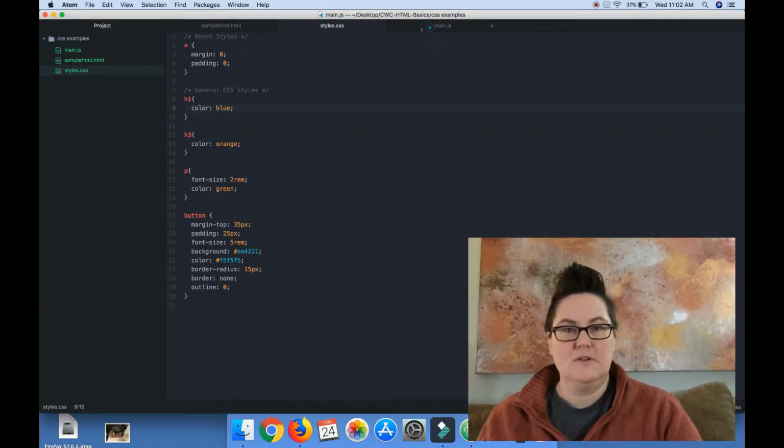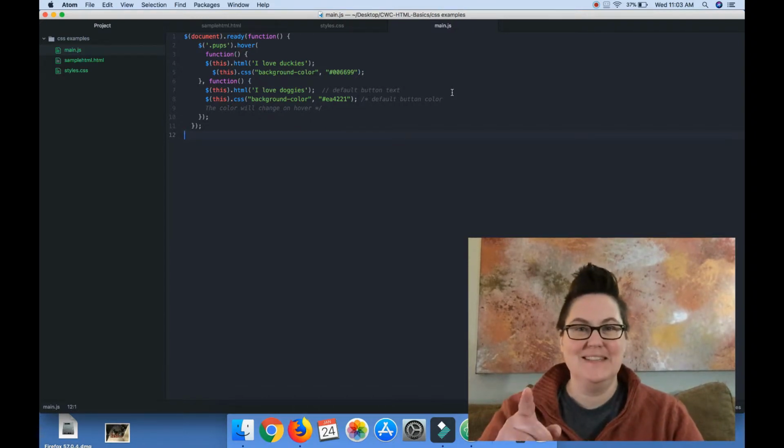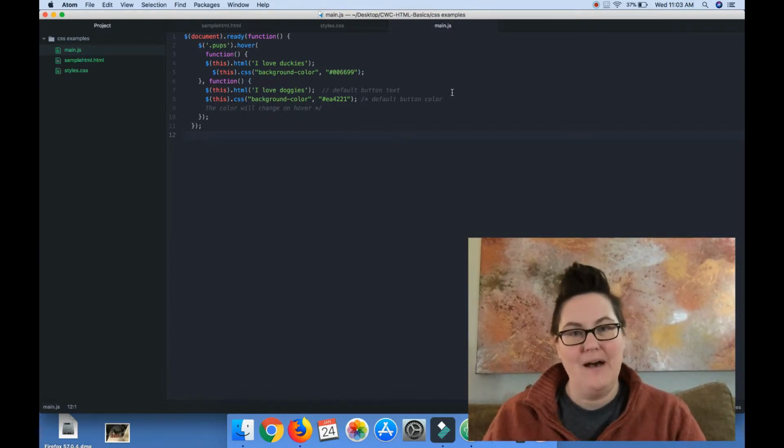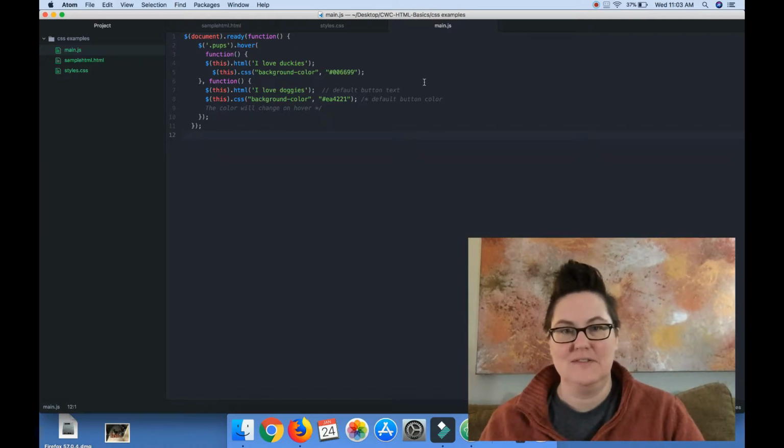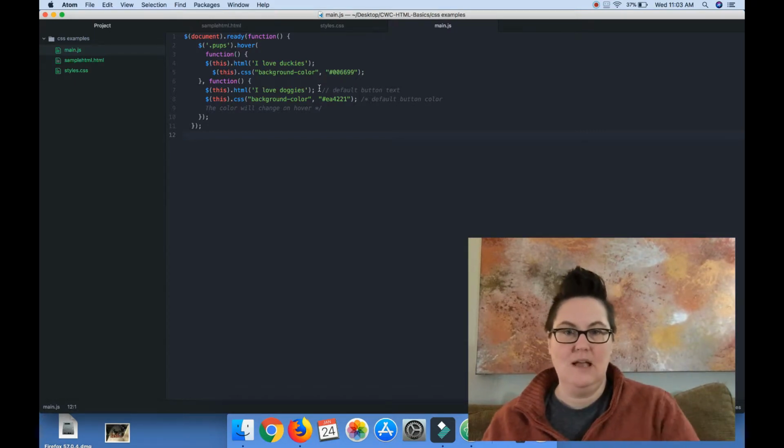And then with JavaScript, it's very similar. And for the record, these notes that I put in here, these comments, are very unnecessary. But I want you to be able to see what it looks like to have a comment within JavaScript. So for one line, you can just put 2 slashes. And then I just put default button text.